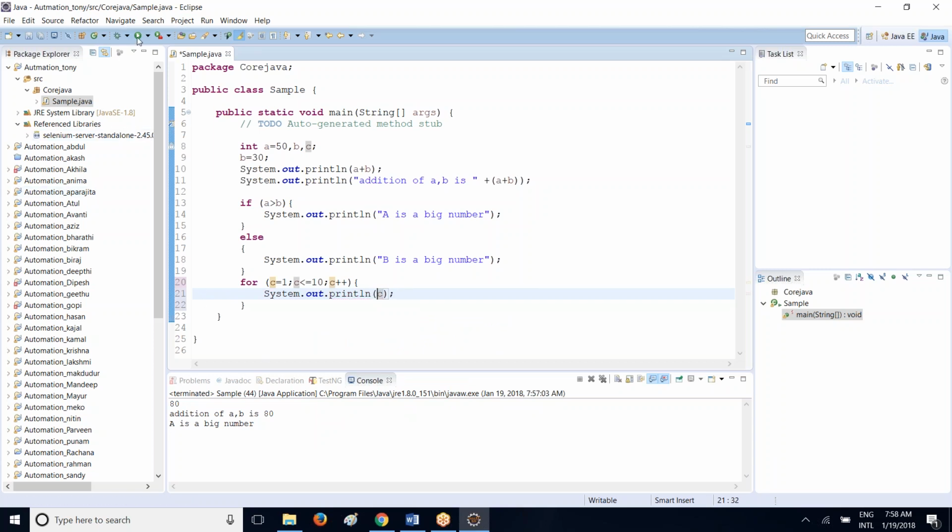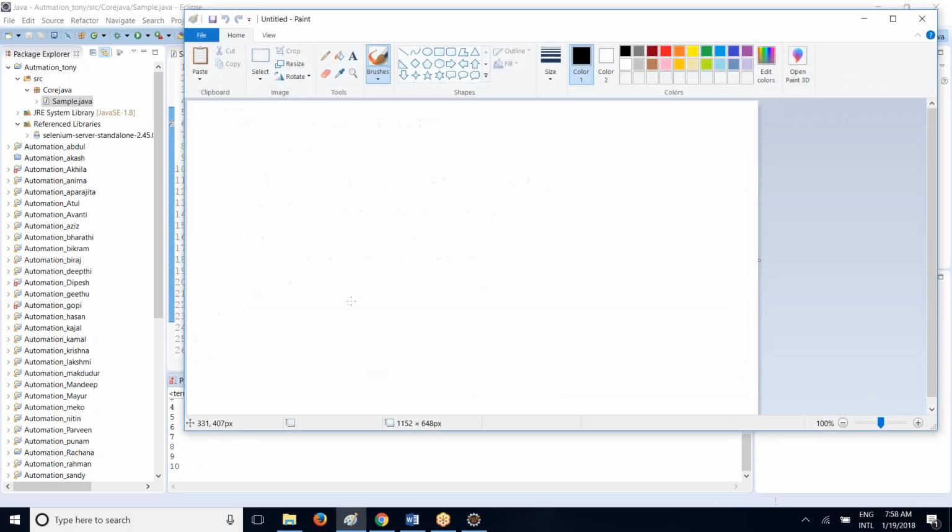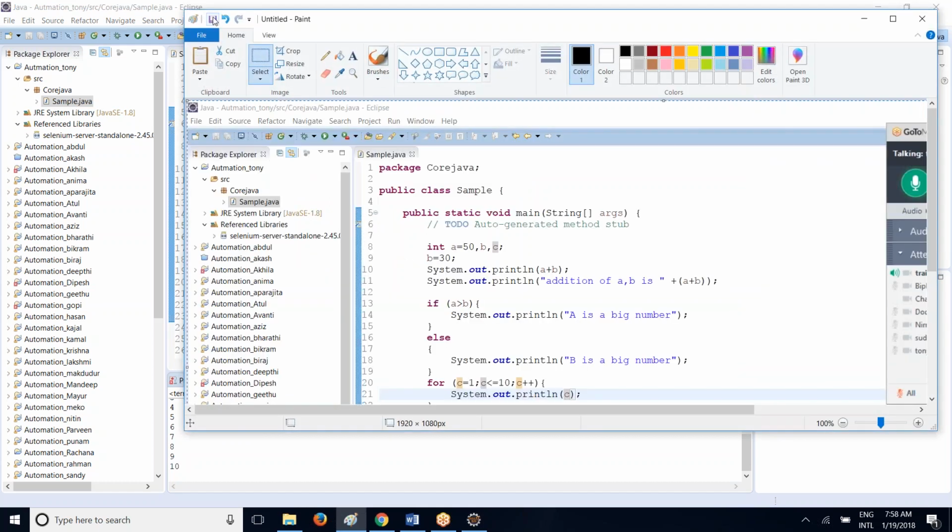Okay, so run it. When you run the program, you'll get the output here in the console. Here A is the big number, and you see 1, 2, 3, 4, 5, 6, 7, 8, 9, 10. That means from 1 to 10 it will print all the values. So this is how you have to write the program.